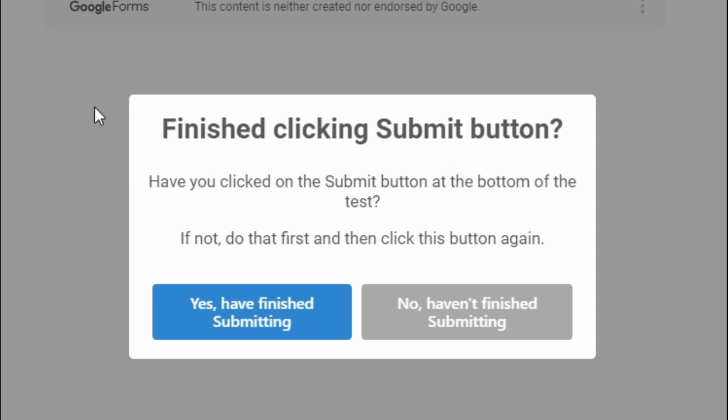That means it is asking whether you have submitted the Google form. Have you clicked on the submit button at the bottom of the test? If not, do that first and then click this button again. So it will give a kind of warning whether you have submitted the form or not. If you have submitted the form properly, then yes, have finished submitting. If not, then no, haven't finished submitting. If you select no, then again you have to go back. It may not allow you to complete this process. You have to go back to your Google form and the student has to submit the form. Now as we have submitted, let me click yes, have finished submitting.